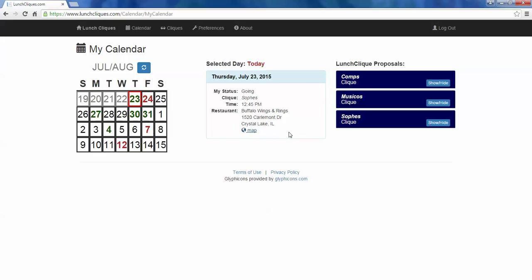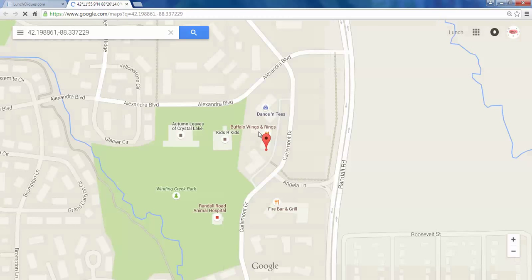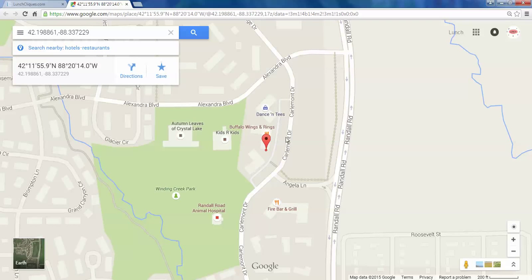Oh, and by the way, when you see this map link icon next to a restaurant listing throughout the site, clicking on it will take you to a Google map showing the location of the selected restaurant.